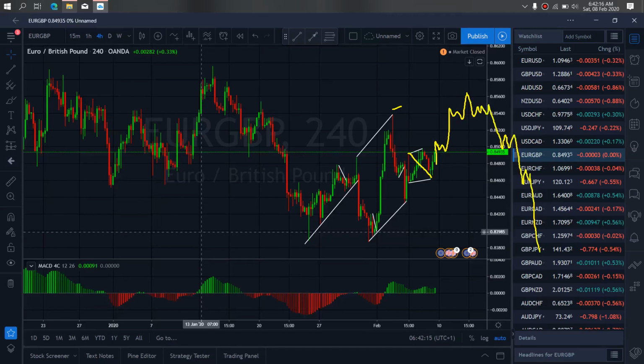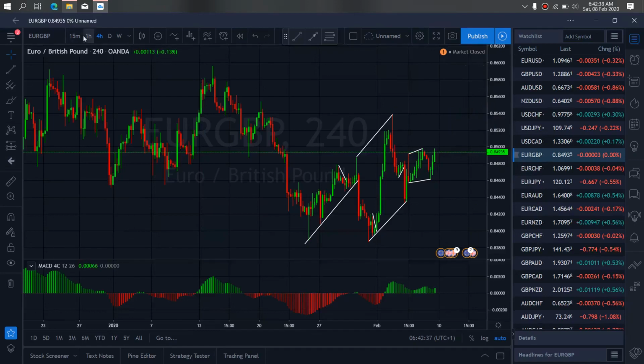That's what to watch out for. Buys back to this top and then drop back down via sales. So, to watch out for this week on Euro Pound.